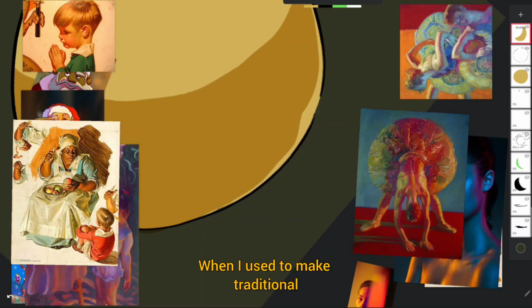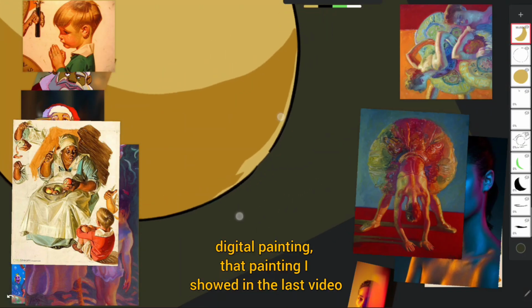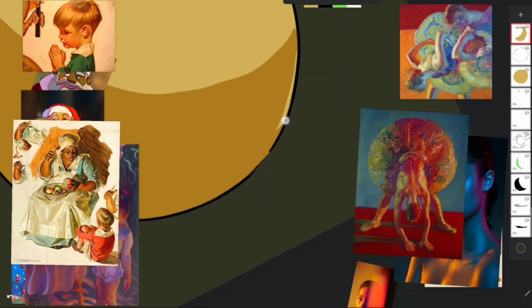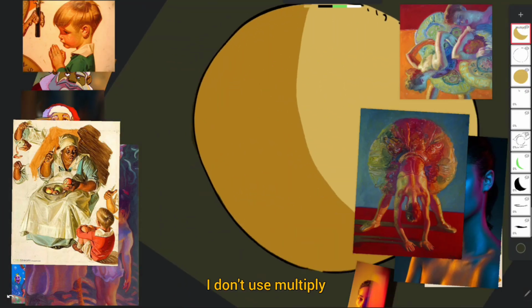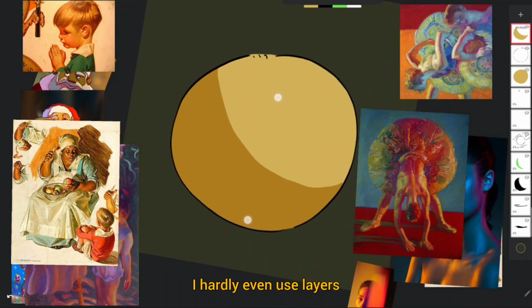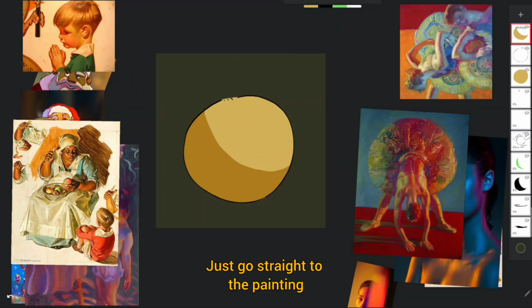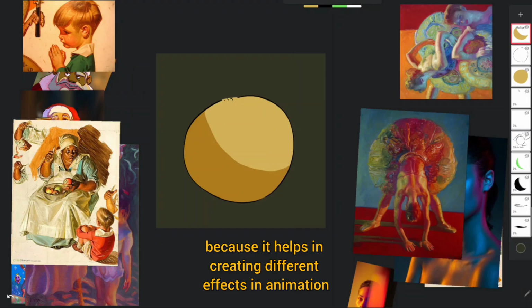When I used to make traditional digital painting, you know, the painting I showed them in the last video, when I make stuff like that, I don't use multiply and all this blending mode. I just go straight. I hardly even use layers. I just go straight to the painting. But when I started doing this, I started playing with the multiply layers, overlay, because it helps in creating different effects in animation.